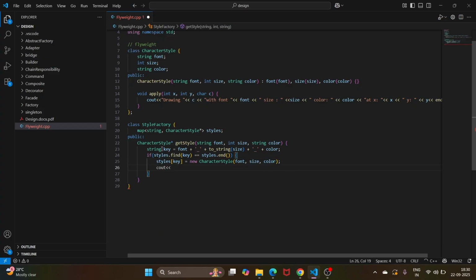Now I'll just log it out as well, that created new style, and also print the key. After this, I'll return the style. So whatever style I have with the key, I'll just return it. Whether it is there or not, it will return me the correct one. If it is already present, then it will not go inside the if condition and it will straight away return whatever is there in the map.